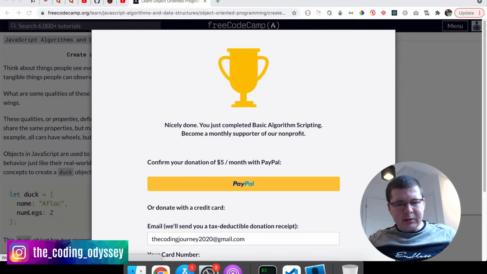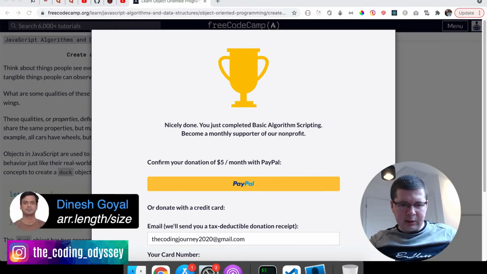Array length by size. So Dinesh says array slice, array length by size. Okay, I don't know in which context you are talking. It's probably something to do with a method.